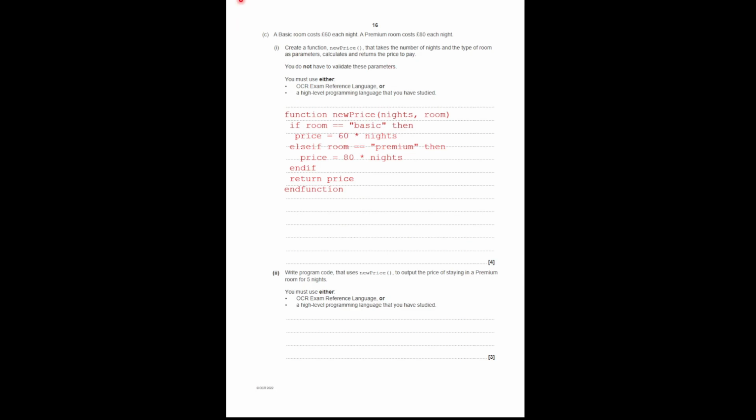Okay, before we even answer this, it says very, very clearly that it must use new price, so we need to include that. X is equal to new price. That's me actually calling the function. But there are multiple ways of doing this.